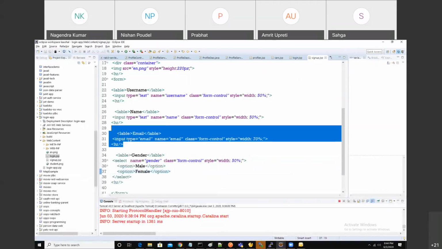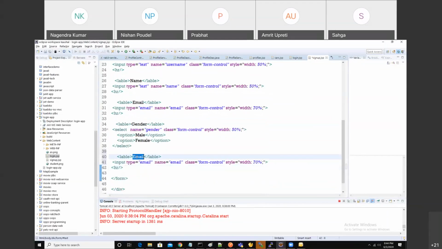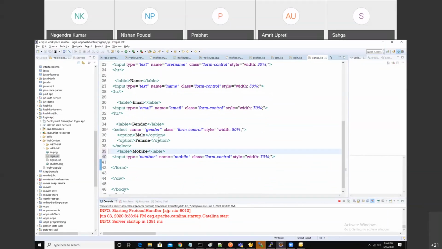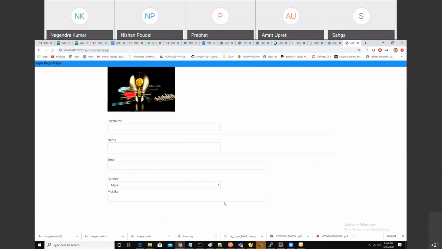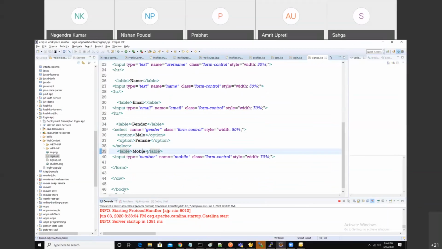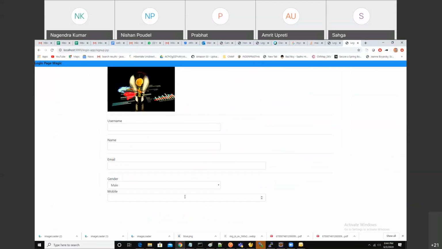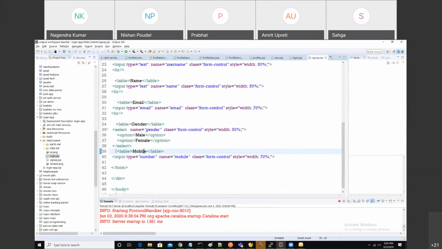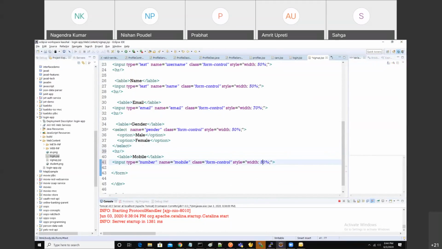If you want, you can take one more field. This is the last one now. That is mobile. You can take mobile here, and for mobile, you can take number. Number is again one of the HTML5 tag attributes. I hope I'm making myself clear. Yes, it is done. And this is just for beautification purposes. So I can make mobile 50% also.